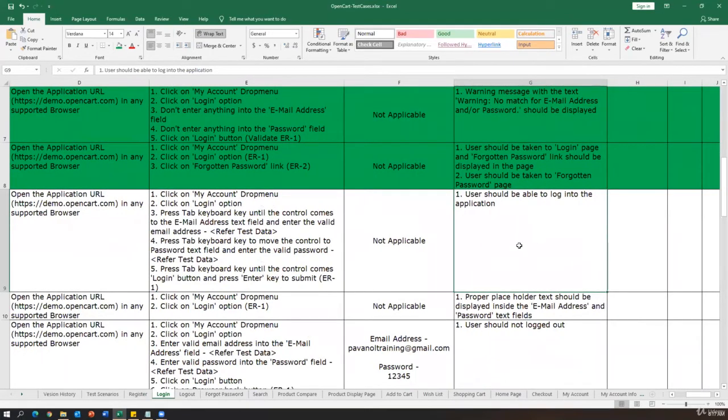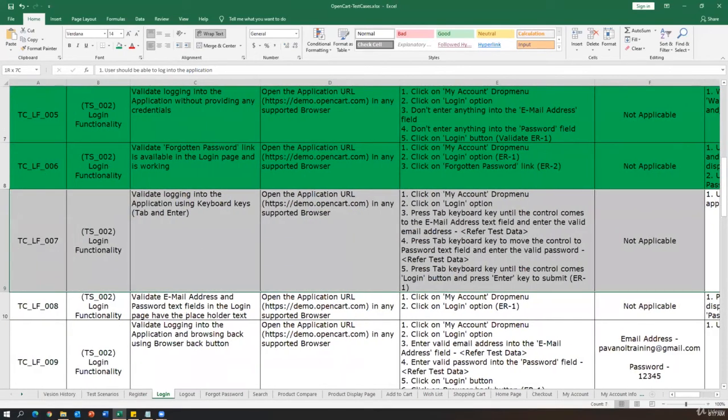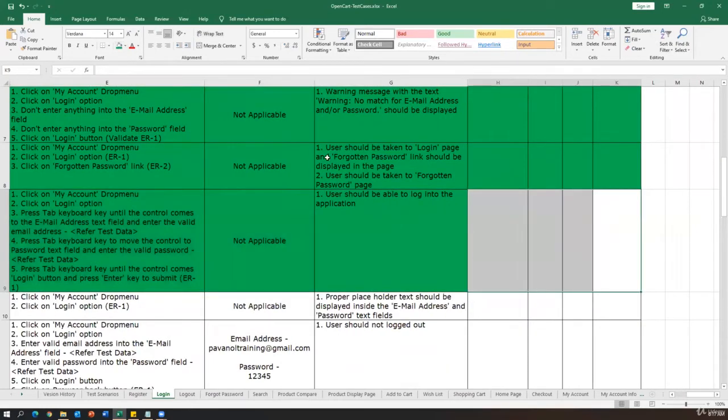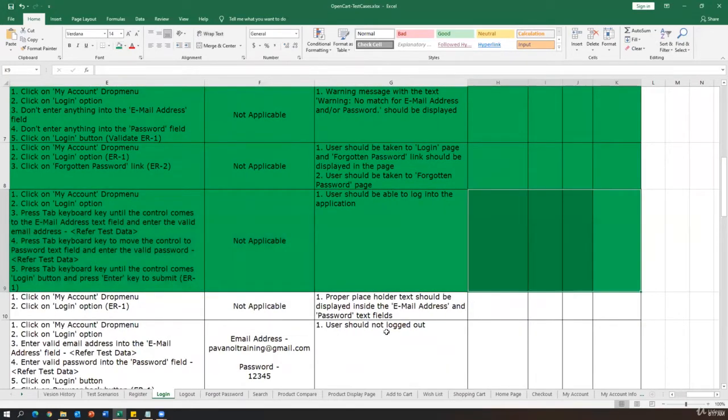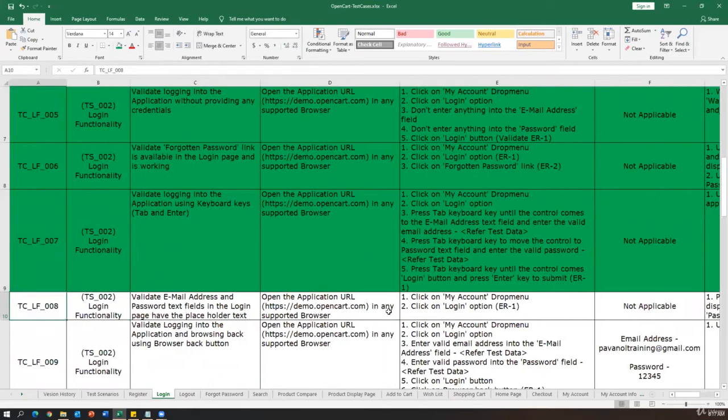User should be able to log into application. Again, this is all valid credentials. This is one test case. Now, let's move on to the next test case, the eighth one, login functionality.